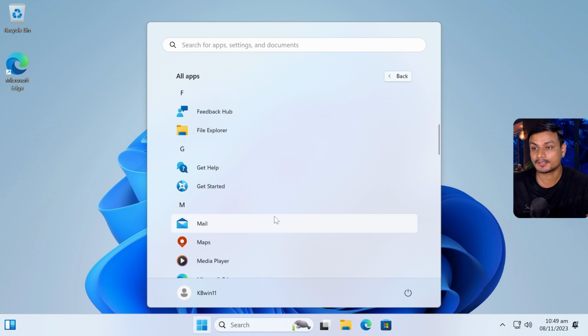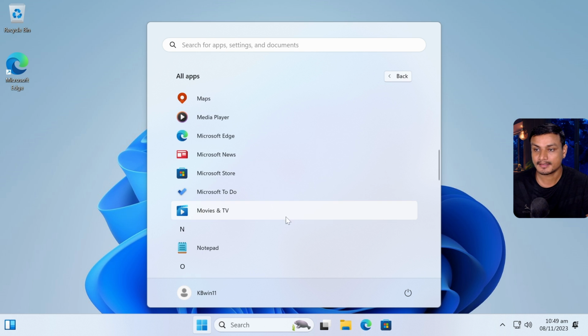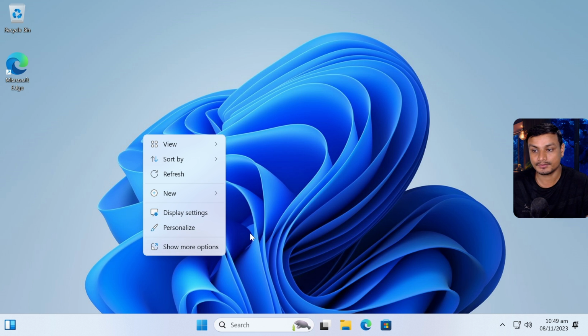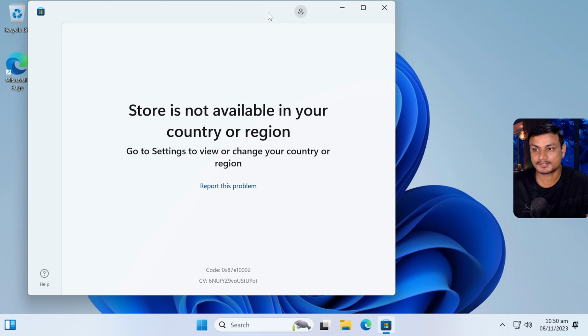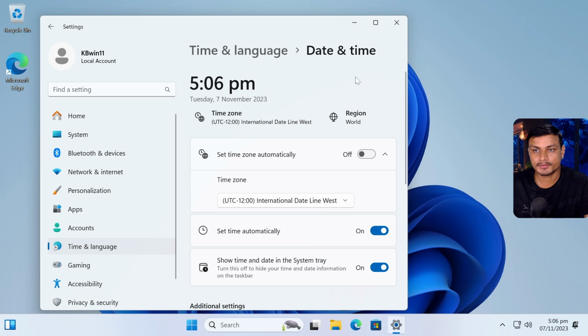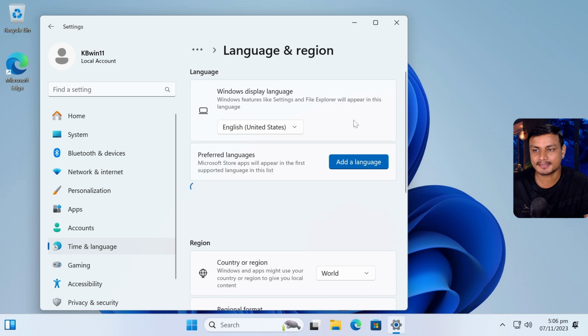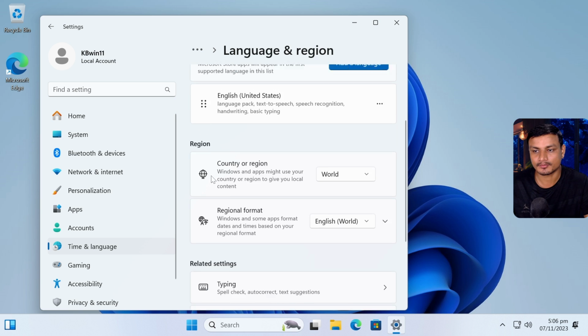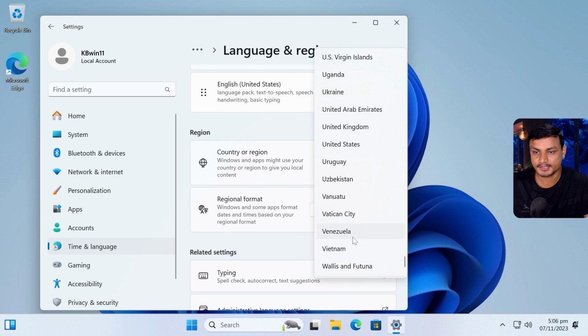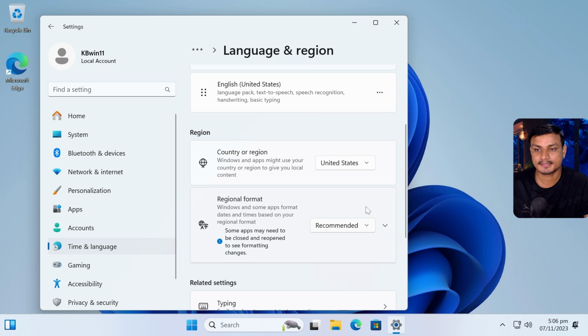Now, I am actually going to debloat this even further because there are some apps that I don't really use. First, we need to fix something because after you do this, you won't be able to use Microsoft Store and some other features because it says that it's not available in your country or region. So go to the time and date settings and you'll see a region option. Click on that. It is set to world. So basically, you change this to wherever you live. So I'm going to change it to, let's say, United States.